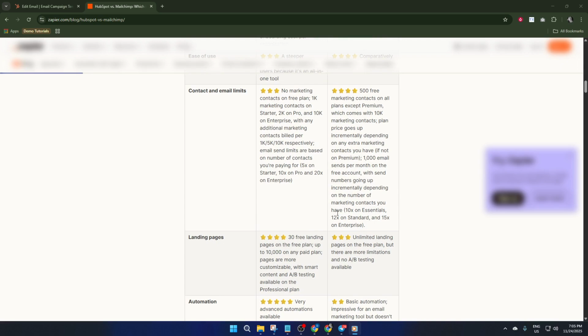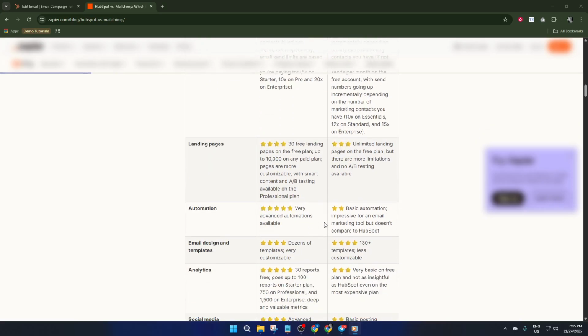Let's look at landing pages. With HubSpot, you get 30 landing pages on the free plan, and paid plans offer up to 10,000. Their pages are highly customizable, and you even get smart content and A/B testing on higher plans. Mailchimp allows unlimited landing pages on the free plan, but with more limitations and no option for A/B testing, which means less room to refine your campaigns based on data.